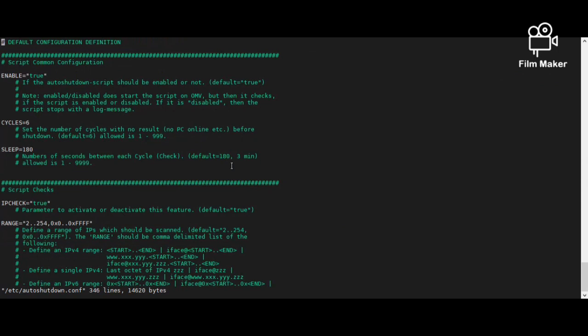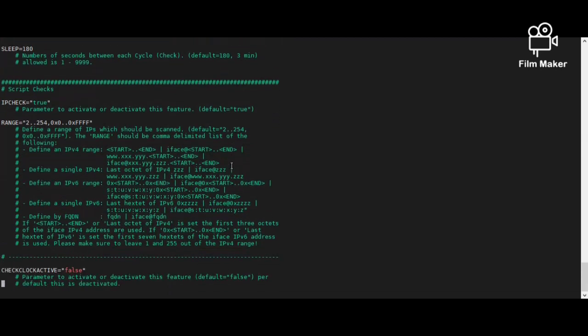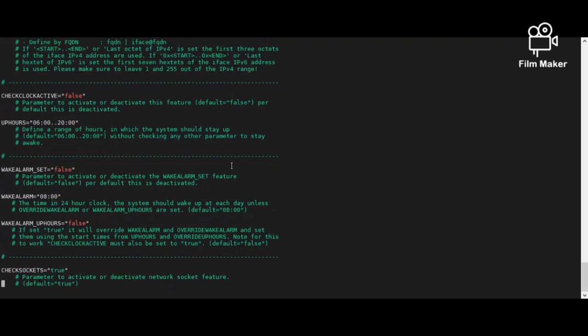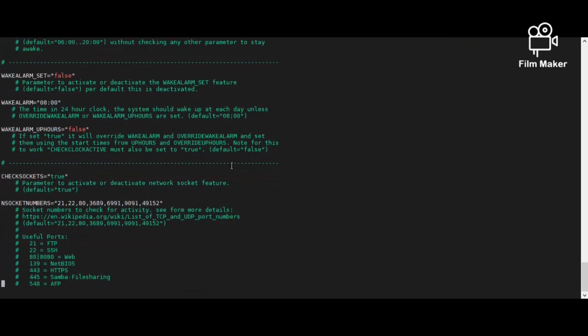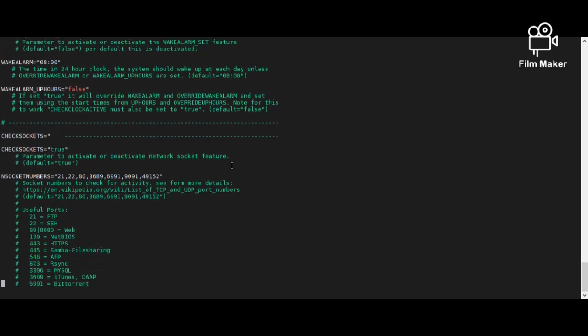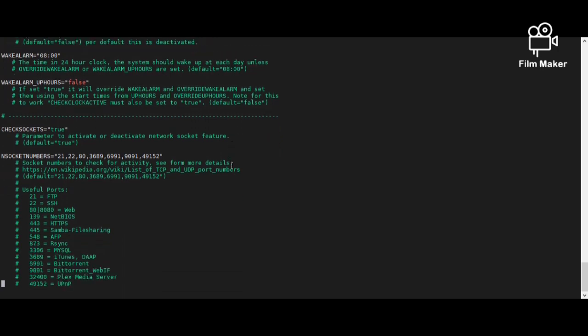The configuration file for auto shutdown is available in /etc as autoshutdown.conf. You can use any text editor. I am using vi and editing this file. So you can see the configuration. Most of the configuration is self-explanatory. I am making some changes. You can note down these changes.